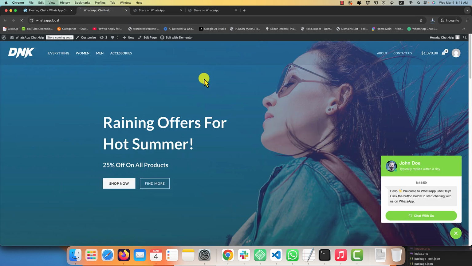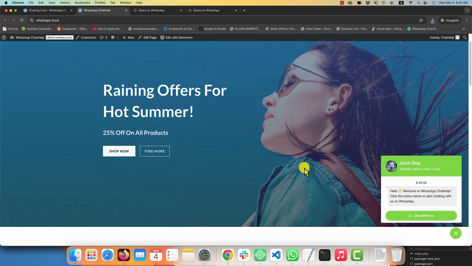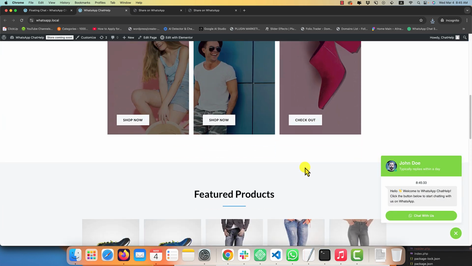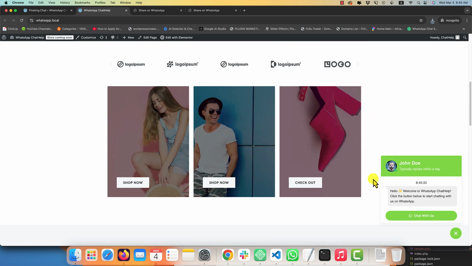Now, when we open the website front end, we can see the single agent chat widget with the agent profile, welcome message, and WhatsApp button ready for visitors to start a conversation.